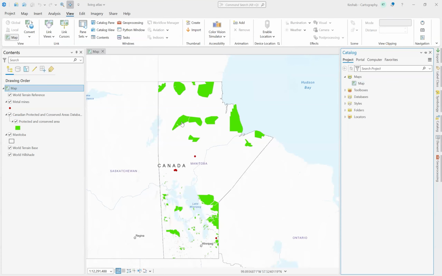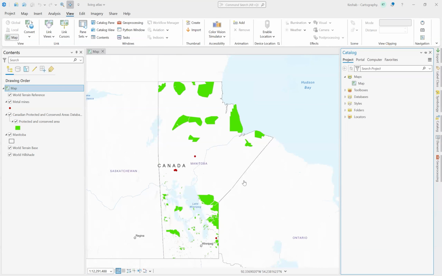I sent this map to my client and the client replied and said, okay, can you change this a little bit and do something else? So I need to do some work and make some changes on this map. Maybe I'll keep this as it is and I'll make another version of the map and then work on that.